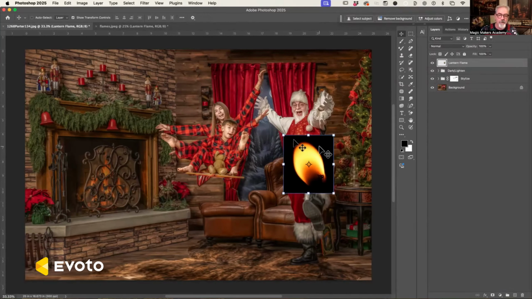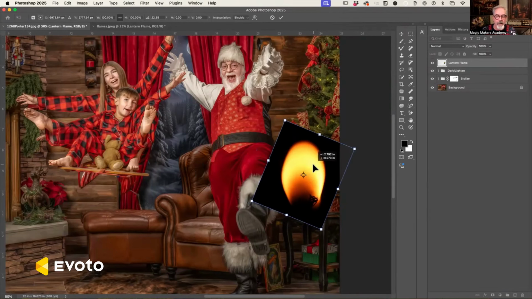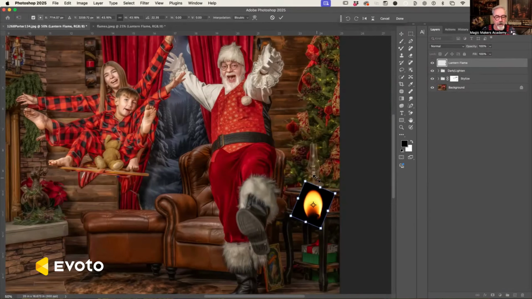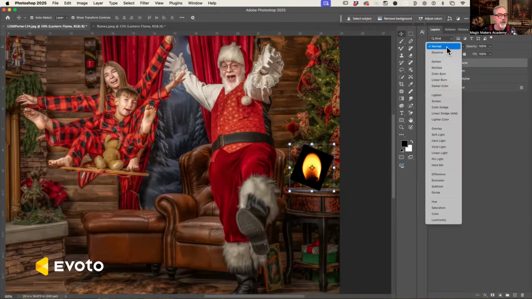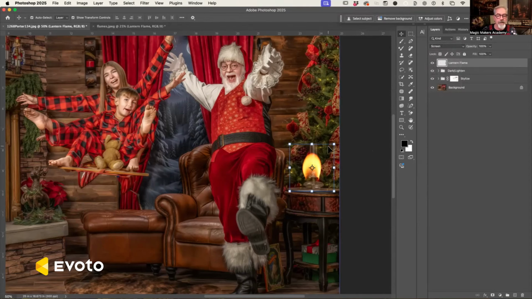I'm going to roll this around. We want to light that up here. Now I could have to cut that out and all that stuff. No, we don't want to do that. So we're going to come over here. And now what we're going to do is change the blend mode to screen. So now anything that is 50% gray or darker is going to disappear.